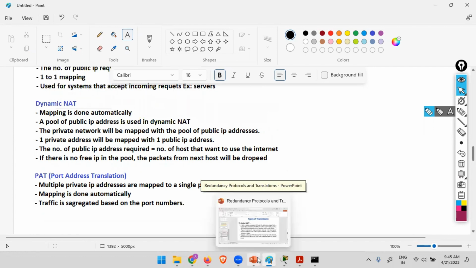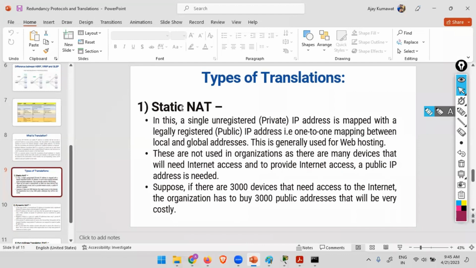Now see, static NAT. In this, a single private IP address is mapped with a public IP address, that is one-to-one mapping. Okay. This is generally used for web hosting. These are not used in the organization, as there are many devices that will need internet access, and to provide internet access, a public IP will be needed. So suppose if there are 3,000 devices that need to access the internet, the organization has to buy 3,000 public IP addresses. That will be very costly.